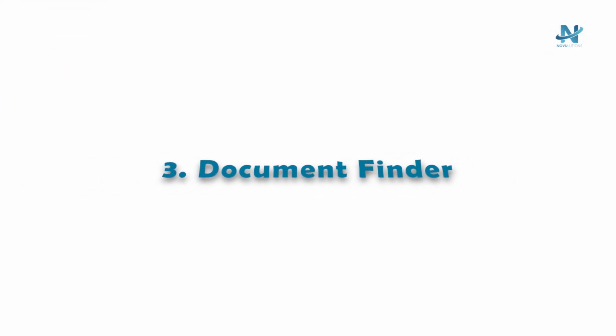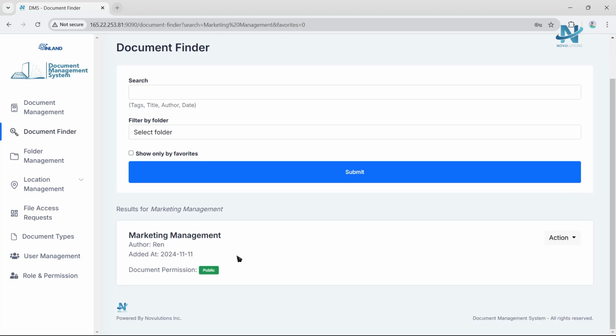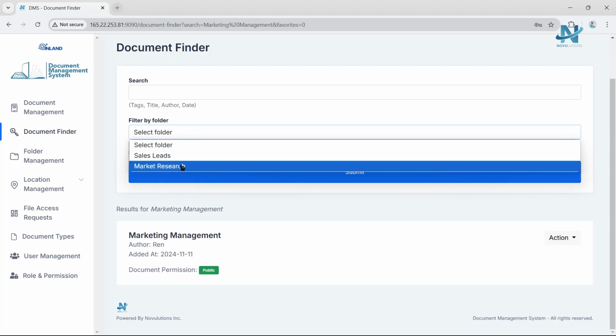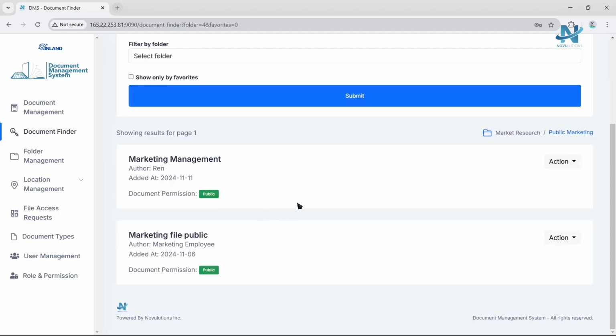Number 3. Document Finder. As mentioned, the Document Finder allows you to search for documents by tags, title, author, and date. It also offers filtering options by folder, where each folder has its own designated directory. Additionally, admin can mark documents as favorites, which enables you to display only those specific documents in search results.